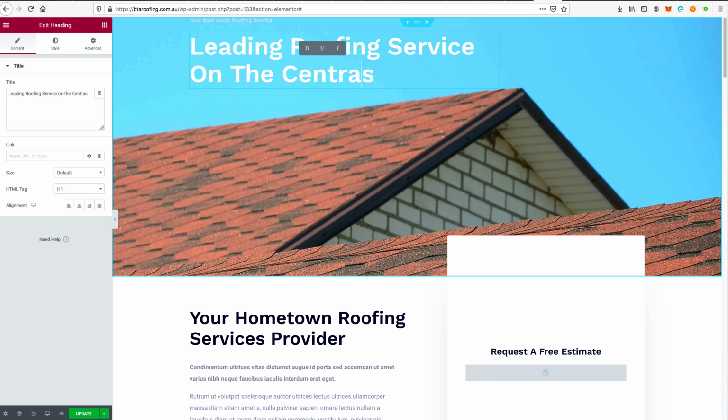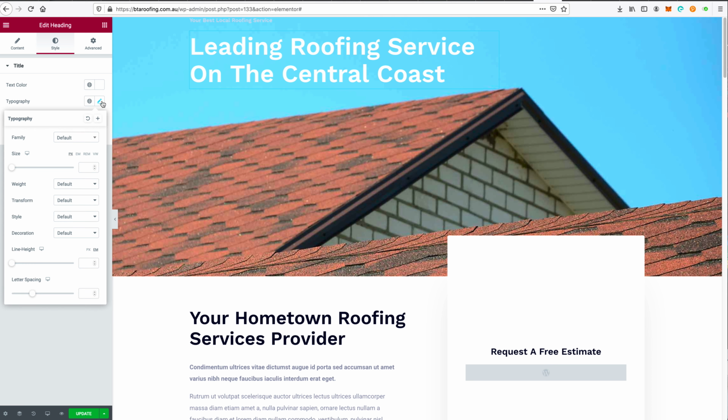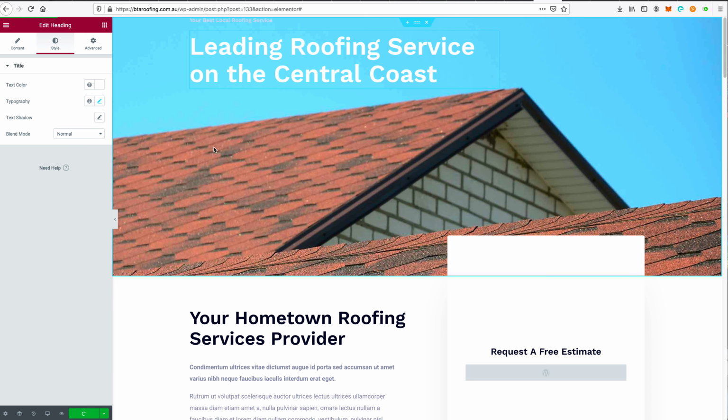On the Central Coast, should I put on? Oh, I'm typing in a small t, but it's giving me a big T. Let's have a look at why. We'll go into here to heading, go in here to typography, transform. Oh, so transform for headings, for some reason, default is set up to give title case. We'll come back to that later.